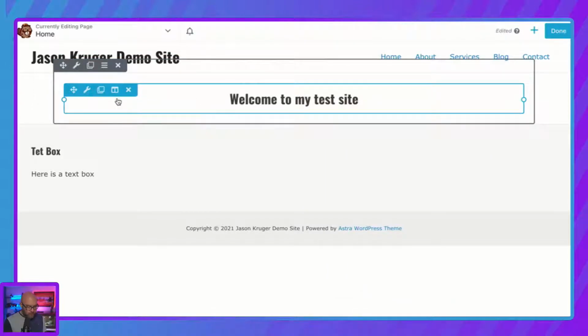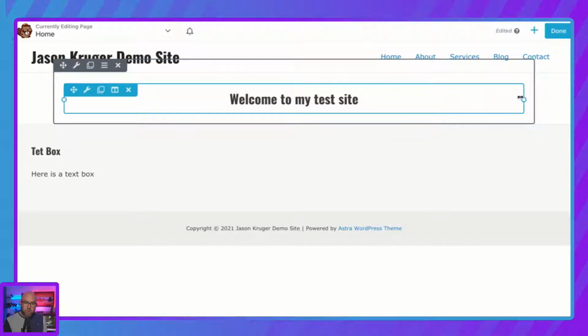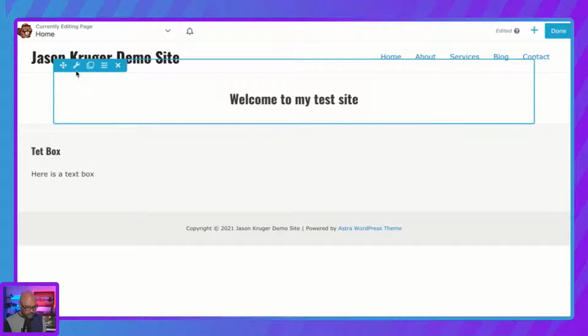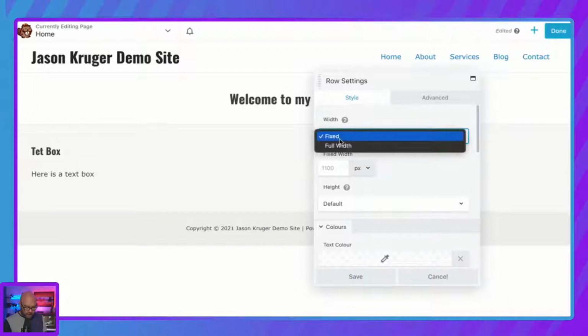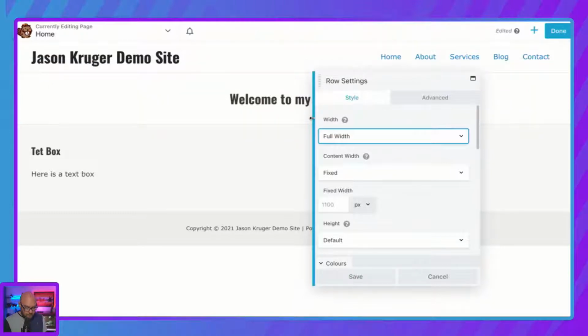Now, the other thing I can do is, at the moment you can see it is just within that 1200 pixel container, but I want this to be full width of the site. So I just click on this little spanner, and under width I can go in here and say full width. Now you can see this big gray box is now full width. The content is still within that 1200 pixel container. Beaver Builder actually has it fixed at 1100, not 1200. That's just the setting in there.